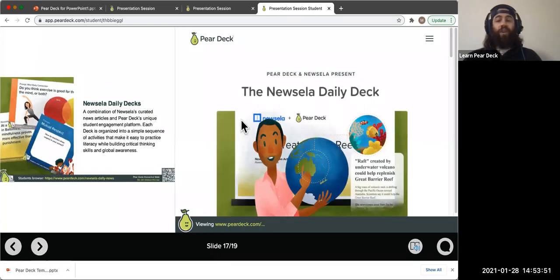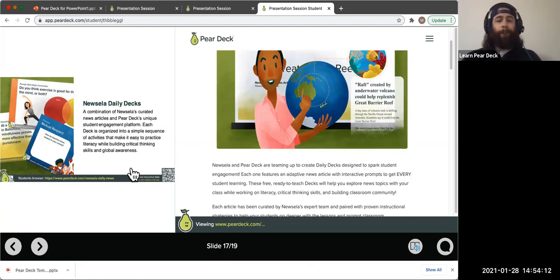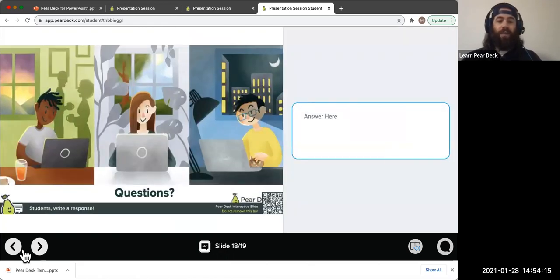We also have collaboration with Newsela. So if you use Newsela articles in your class, we have ready-made slide decks that go hand in hand with those Newsela articles. So again, they're ready to teach, ready to interact with activities that your students can complete after you've finished reading a Newsela article. And so I just wanted to quickly make note of that.